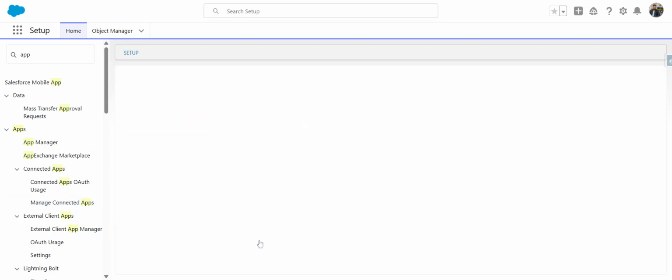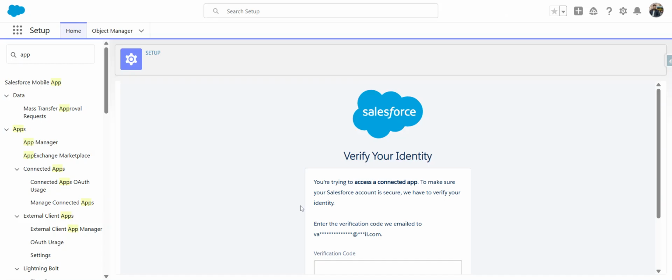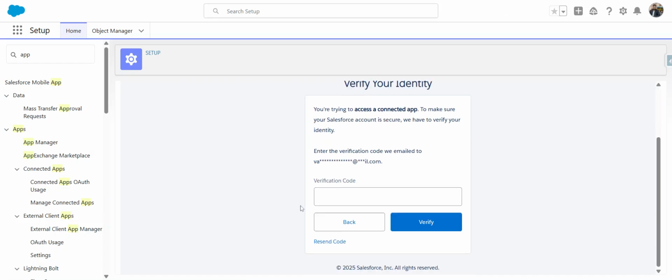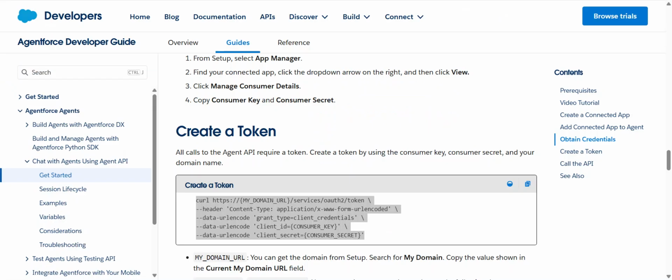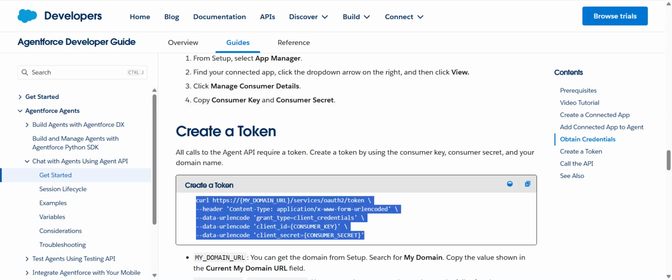Click on manage consumer details, and it will let me enter the token here. So I need to enter the verification code here. Once we enter the verification code, it will give us the consumer key and consumer secret key. So we're gonna use those two things here.